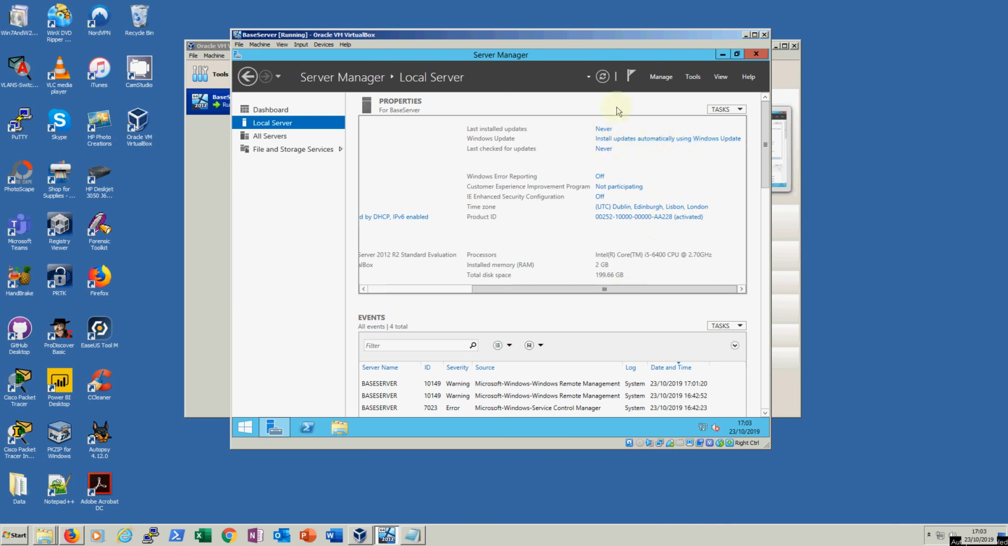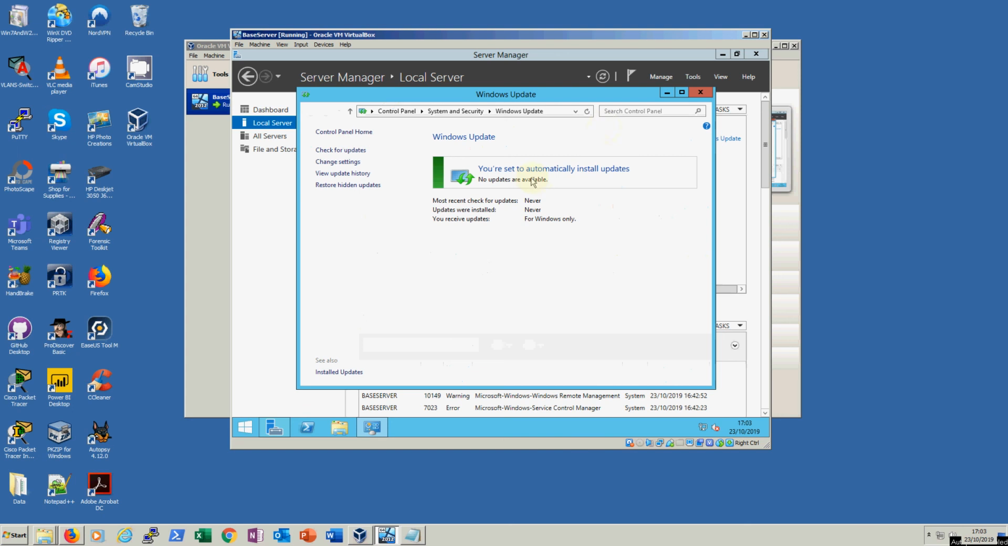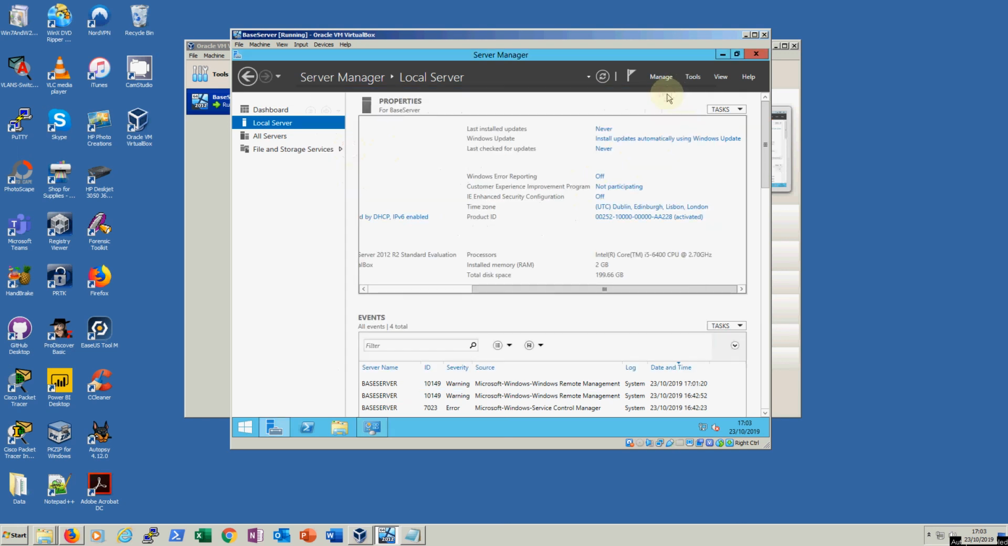We have never installed updates yet, so if we wanted to install updates, we can click on this here, and basically you're set to automatically install updates. We can check for updates, and in the background it'll go up and check for updates. As I said, generally do this in the background somewhere when you're not doing something else.